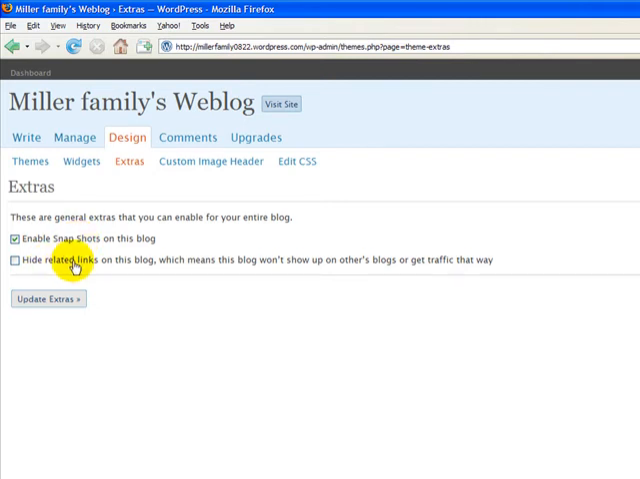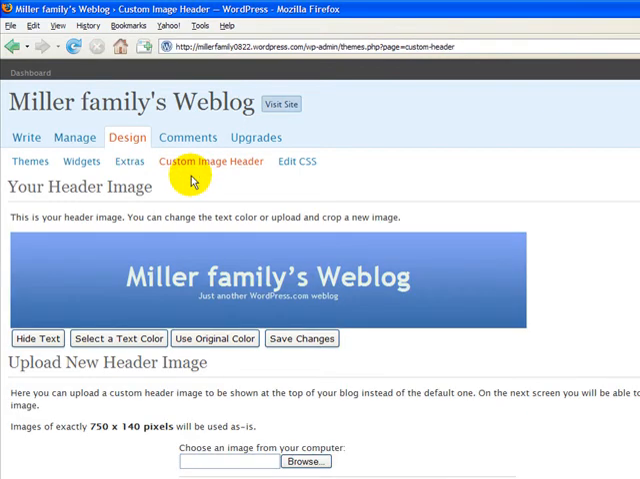Now, hide related links on this blog just means that we have the option when we write a post that we could have links to other posts on WordPress come up that are related to the post that we just did by having the same tags or categories. So those are a couple of things we can enable on our WordPress blog. Let's jump into custom image header.